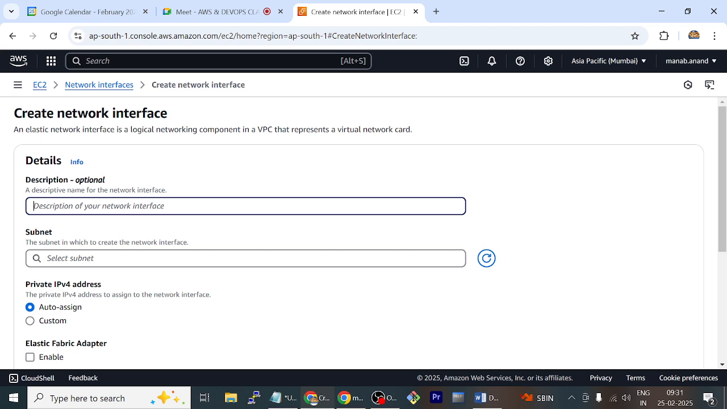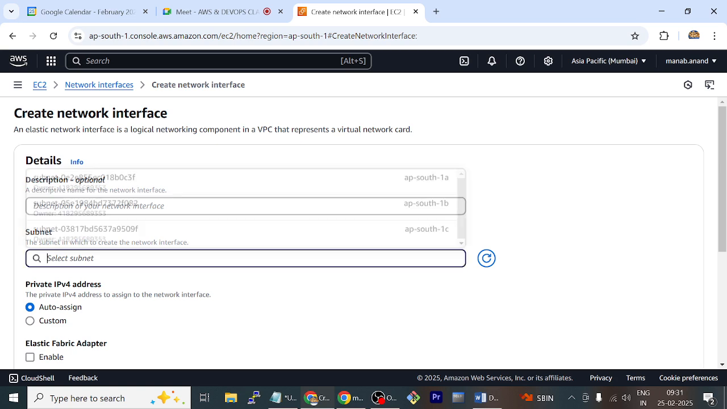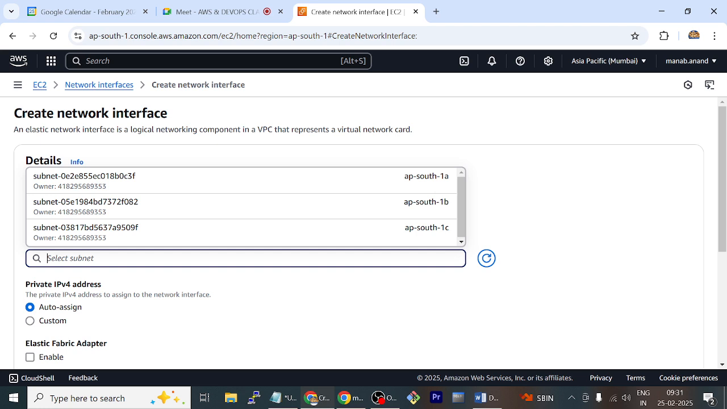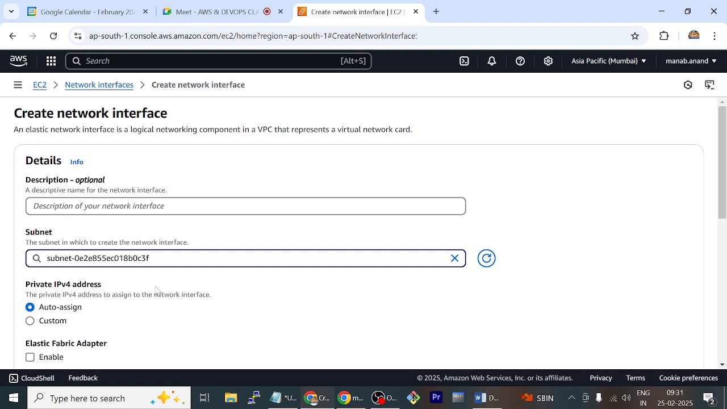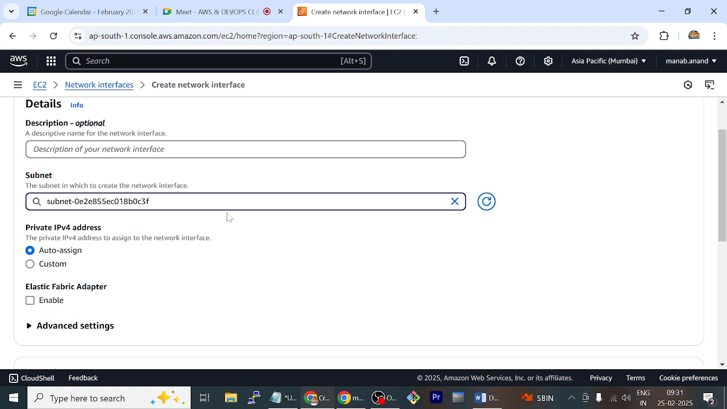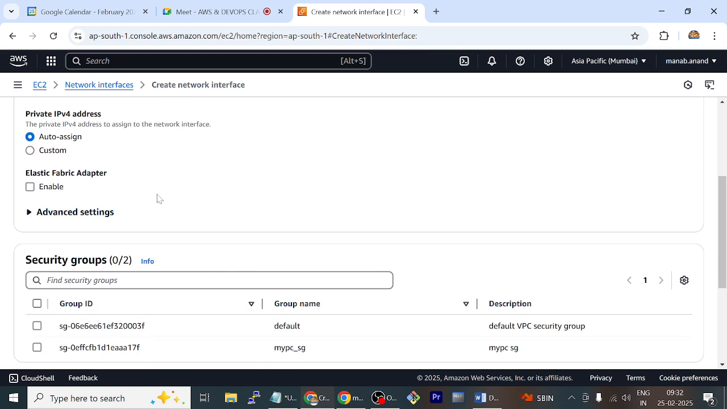So that will be in a virtual state here in AWS now. AWS network card add. Physically, the physical card is there. So description optional, subnet: in which subnet you want to create this network card. It should be ap-south-1a because your instance is in 1a, right? Then automatically it will accept the subnet. Private IP address is automatically assigned, no issue.